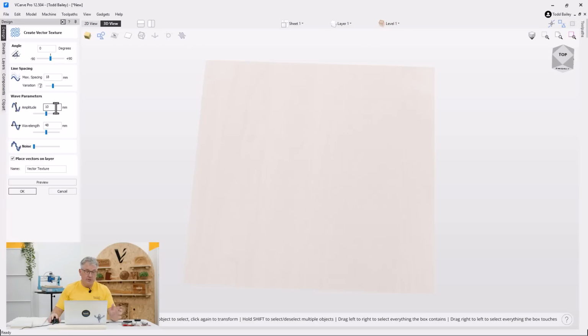We can change the amplitude, which is the up and down of your waves. We can change the wavelength of those. Again, for both of those, you can add in a little bit of variation. And then also we can play around with some noise, and that's where you'll get a wood grain kind of effect if you use that. Then we have the option to place our vectors on their own layer, which I highly suggest you do, and make sure that everything is neat and tidy and you know where to go find those vectors.